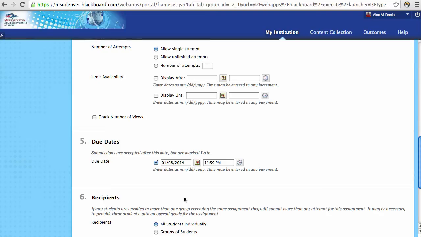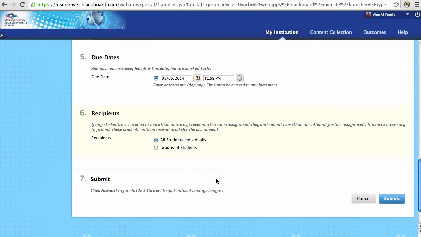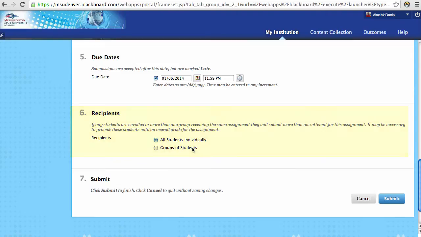If you truly do not want them to be able to submit, you select the display after date and enter in an appropriate date there, and once you do that, it will disappear and students cannot submit at that point. So if we come down a little bit further, we're going to say recipients. This is where we can determine, is it going to be for individual students or going to be for groups of students. If we set up groups inside of our course, we can use that tool to do that.